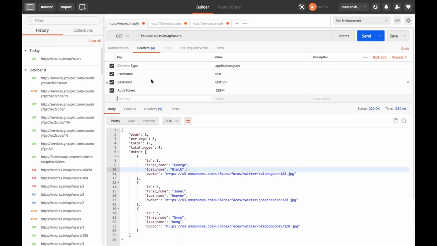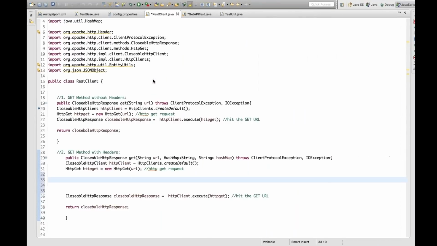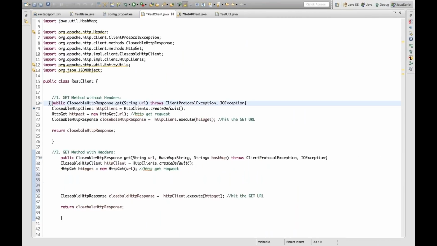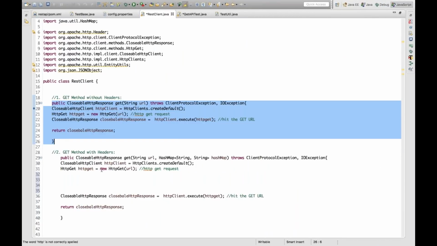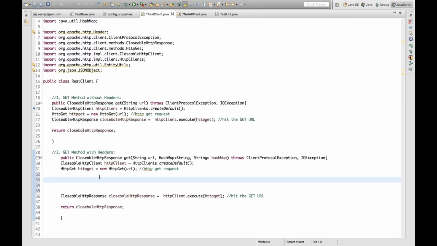So how to add this header with the GET request? Some GET requests are without headers. In that case, you can use this method. But with some headers, you have to use this particular method, where you pass the header hash map also, one map which contains all the headers. Now what we have to do with this particular hash map, okay guys, I'll tell you one thing.